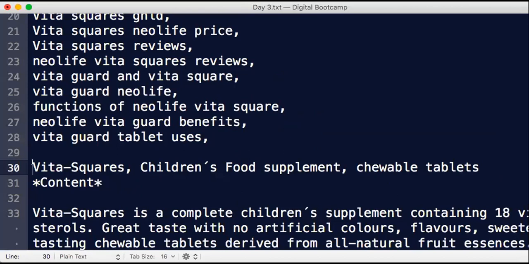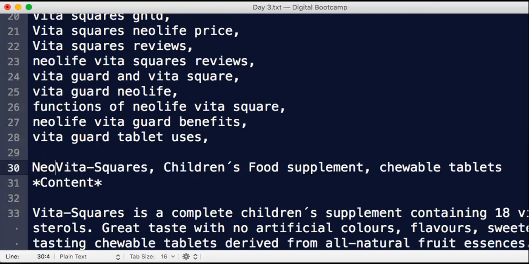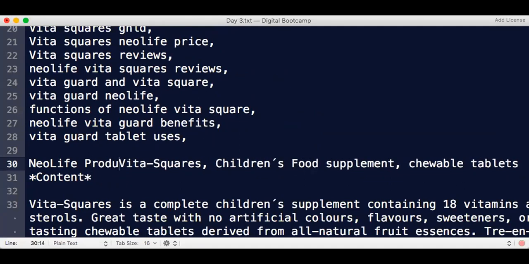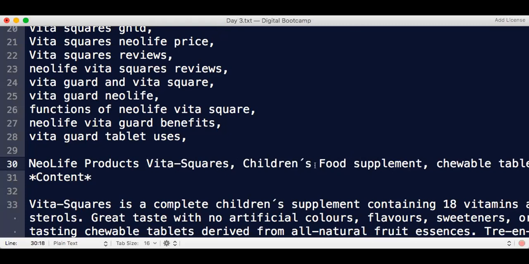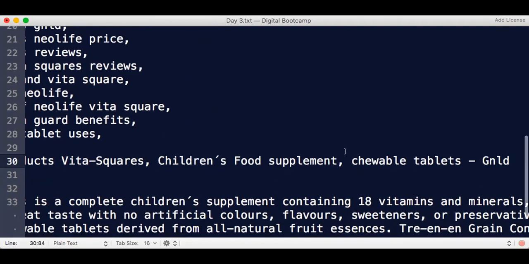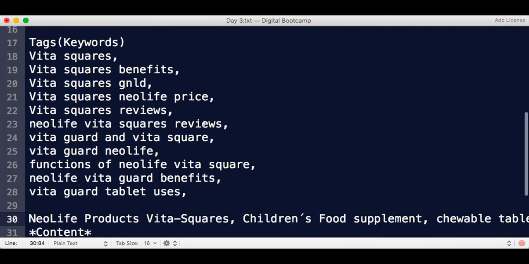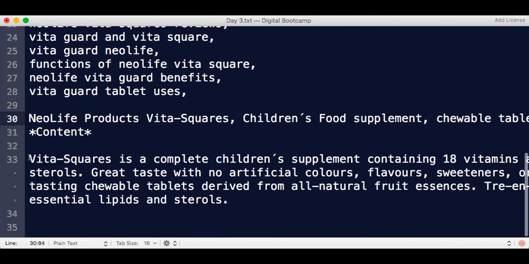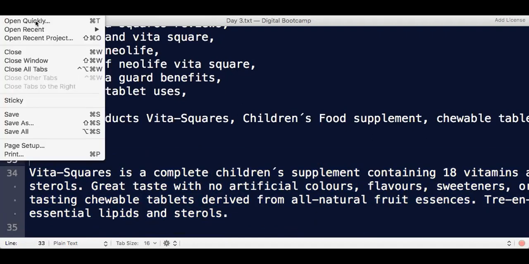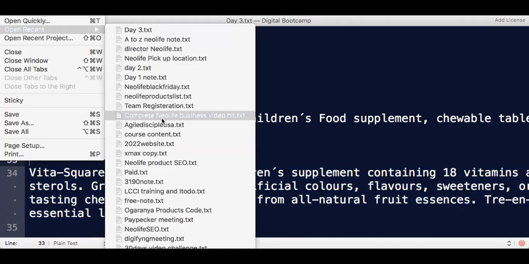Remember, this is what I want to use on the title, and I told you that I'm going to rephrase it by adding New Life, in as much as it's not more than 100 characters. New Life products, Vita Squared. So we have children supplement and all that. And in front here, I'm going to write GNLD because that is a household name that people already know. So this is going to be the title, this is going to be the tags for keywords, and this is going to be part of the content. We put the content, but this is not going to be the main thing at the top.